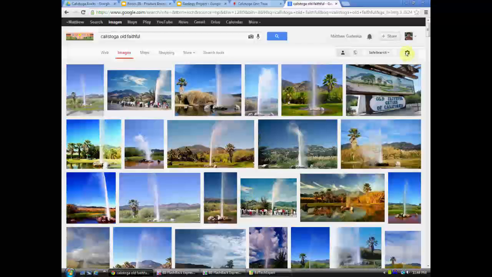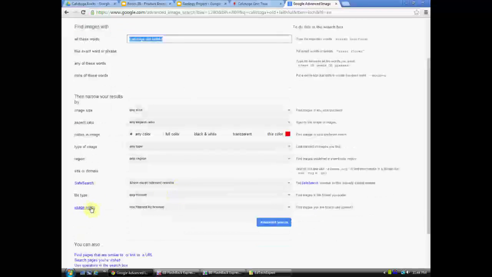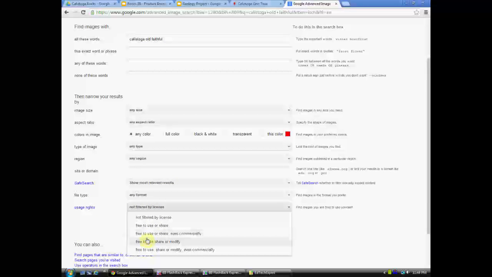So in this case, we'd have to use the options button and change our advanced search to go down to usage rights and make it so that you use ones that are free to use or share, or free to use, share, or modify, even commercially. That means even for business purposes.